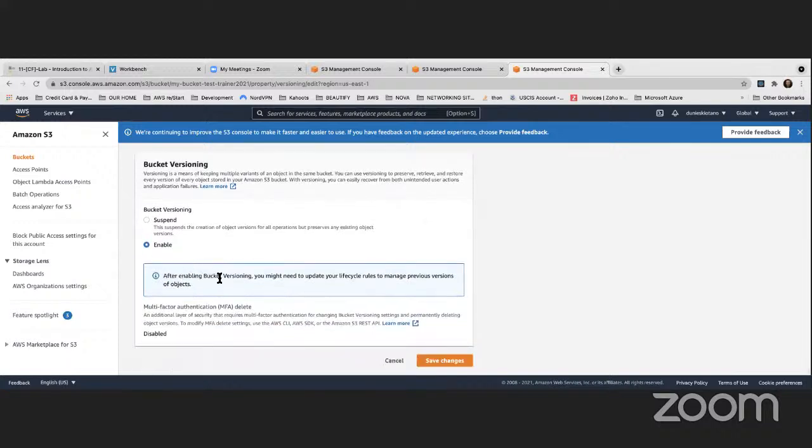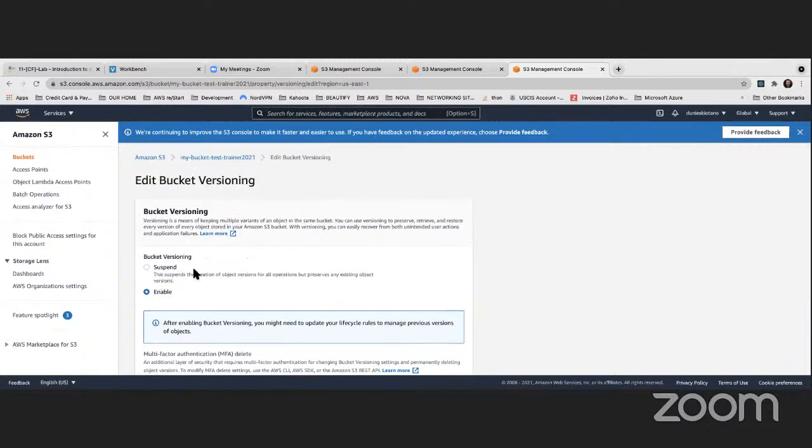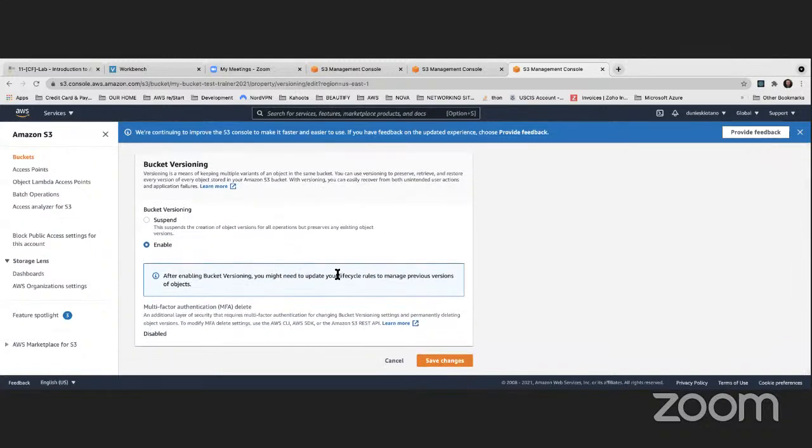So after enabling bucket versioning, you might need to update your lifecycle rules to manage versions. Okay, not a problem. We're gonna talk about that later. How to move the objects from one class to another, because maybe your file is not frequently accessed anymore after 30 days. So you want to automate the process of moving the file from one class to another, to another, until you delete it whenever you want.